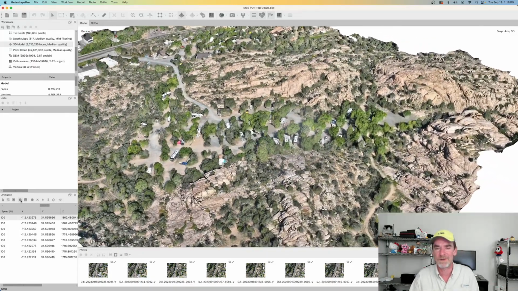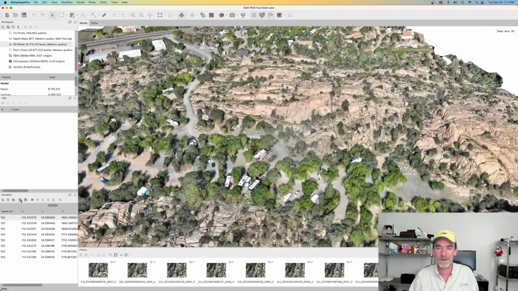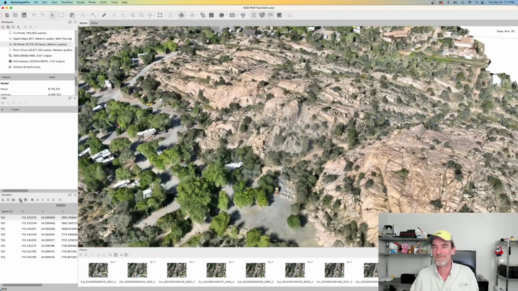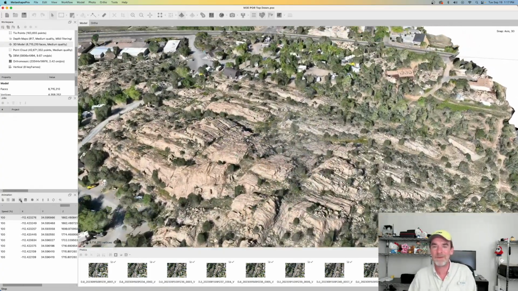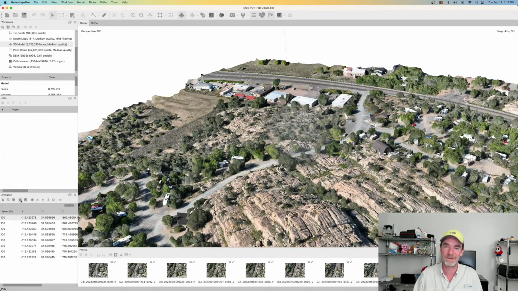So this could be a new construction site. This could be showcasing a beautiful RV park or resort, or any number of other outdoor scenes where you want to get that feel of a drone fly-through. But maybe for one reason or another, you're better off doing a 3D model instead.